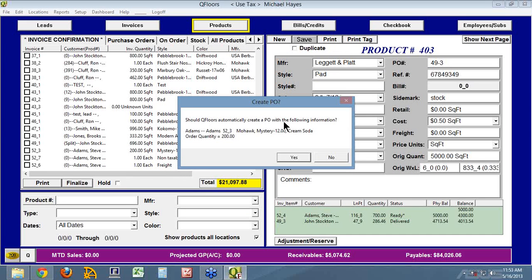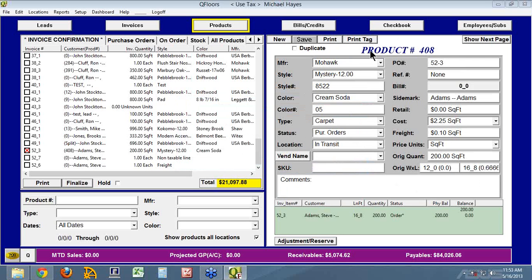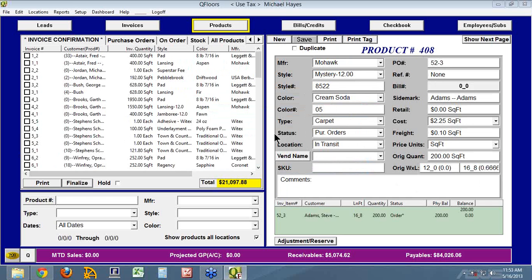Should QFloors automatically create a purchase order, create a product detail really for this item? Yes, so it's going to fill in the blanks here. It gives it a product number. It even links that product number up to the line for us. That's the objective in this list, is to get a number there and finalize. We haven't ordered it. All we did was put it into the list of things to get ordered.